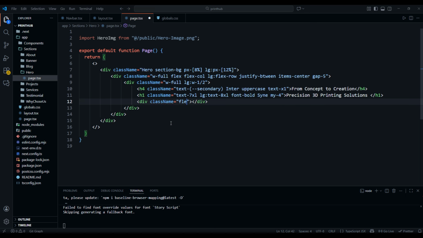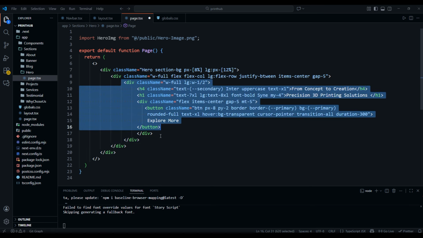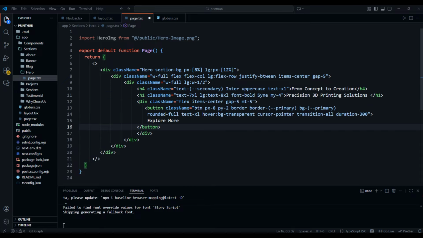So div has flex class, items center, gap is 5, and margin top is 5. So we have to paste our designed button within this div. So we define our first section inside hero. Now let's copy this button again and complete this section.